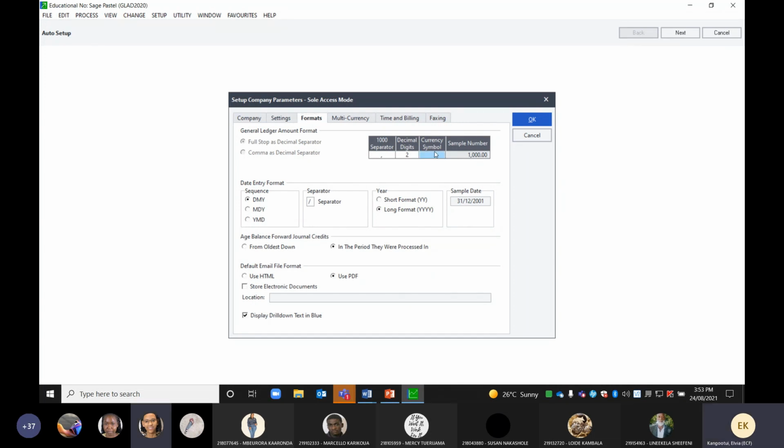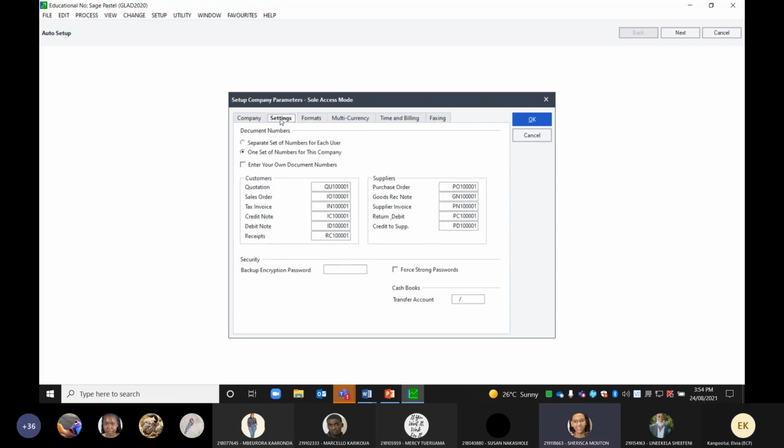currency symbol, sorry, it must be. And explain it. Come again? Can you please go back to settings and explain which function we use again?